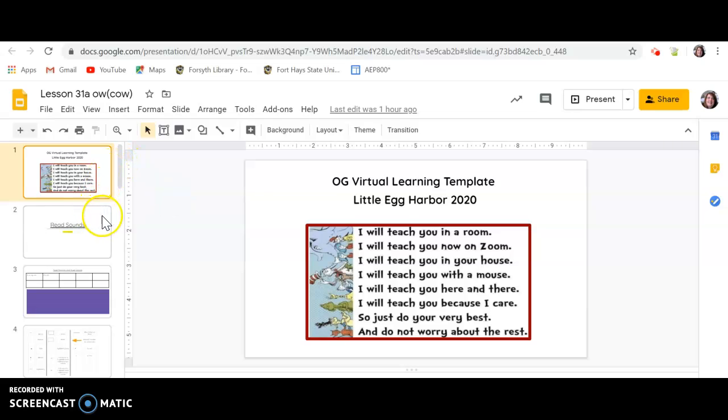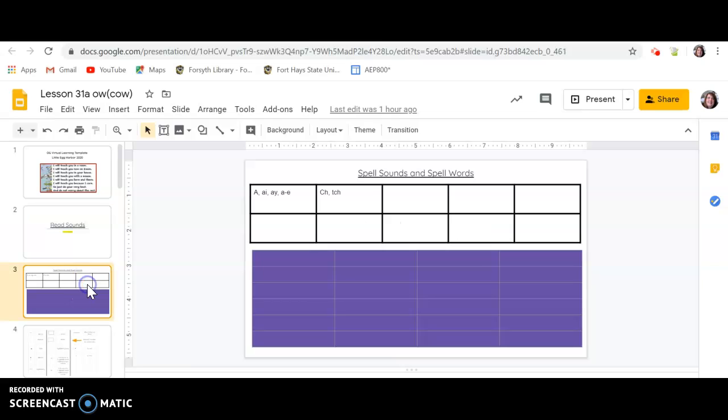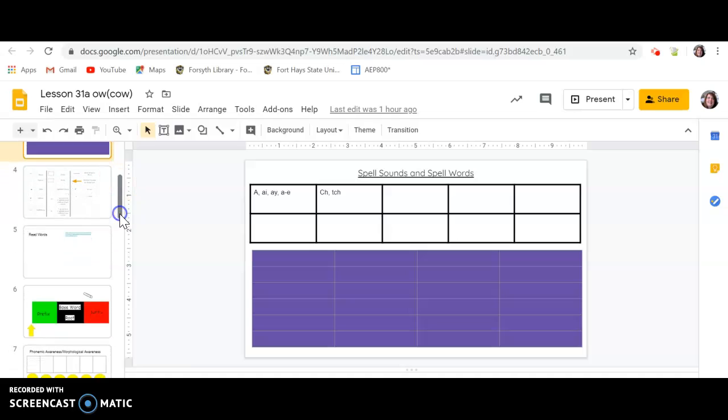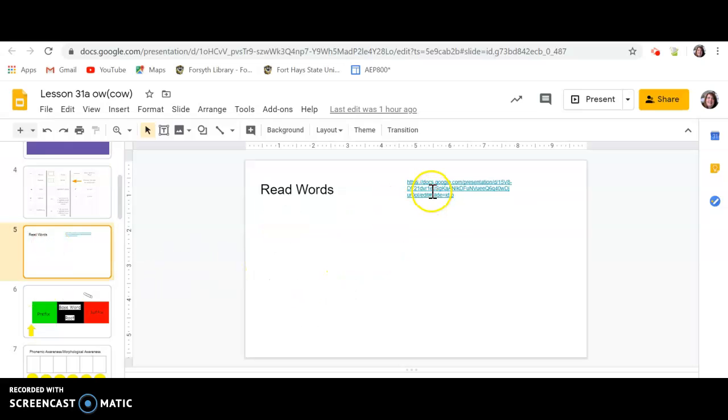So my second slide is read sounds. I have a link to my card pack, and my card pack will come up. And then I have my spell sounds are on the top. That's what we do in this section. I color coded the other ones because we're not going to do spell words yet. And I have my diacritical markings, my read words, where I also have a link to my word list.